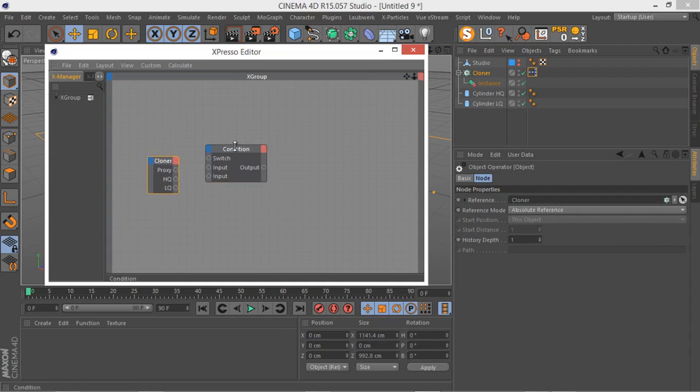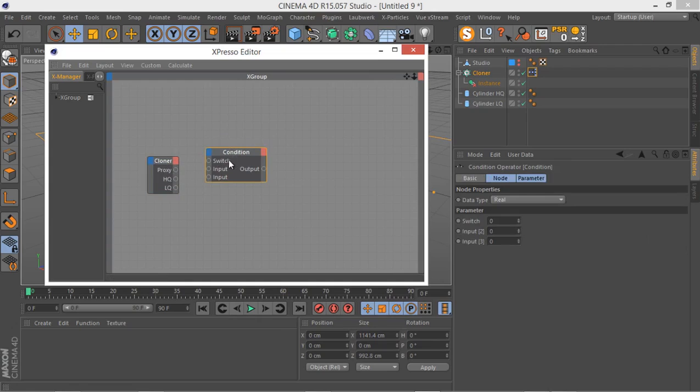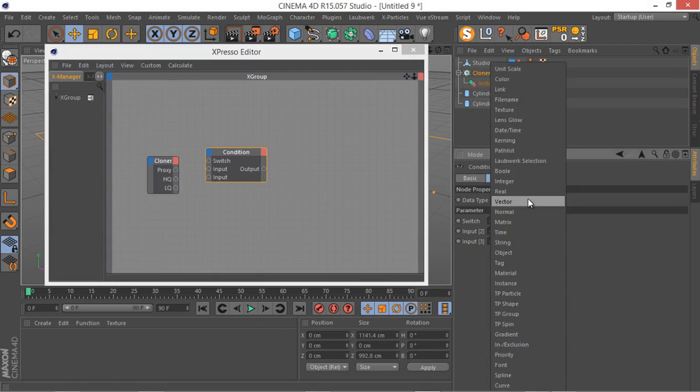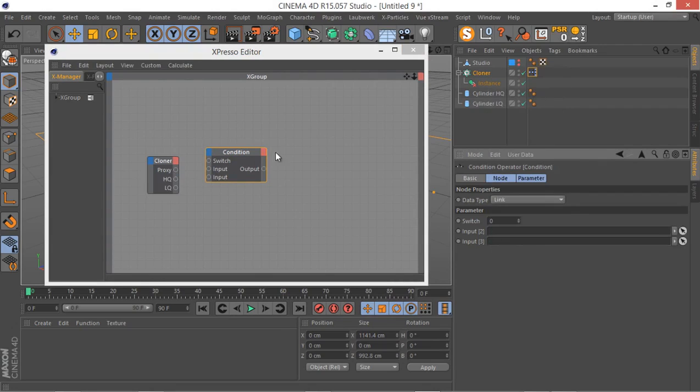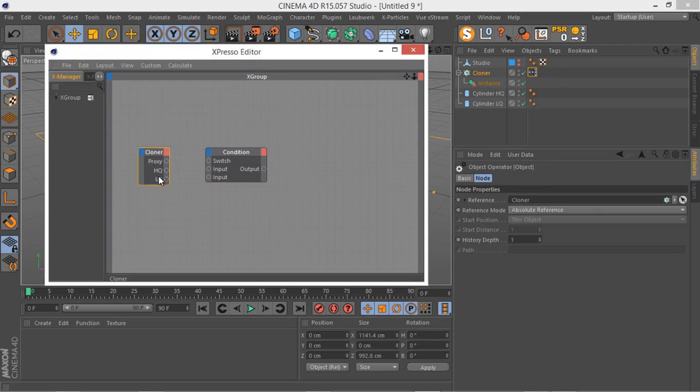So we are going to define two states for our condition node, and then use our checkbox to switch between those two states. Our high quality one will be our first input. Make sure you select your condition node and change the data type to length, because we used length, as you remember, in our user data setup. High quality one is our first input, our low quality one is the second input, and we're going to change between those states with our checkbox here.